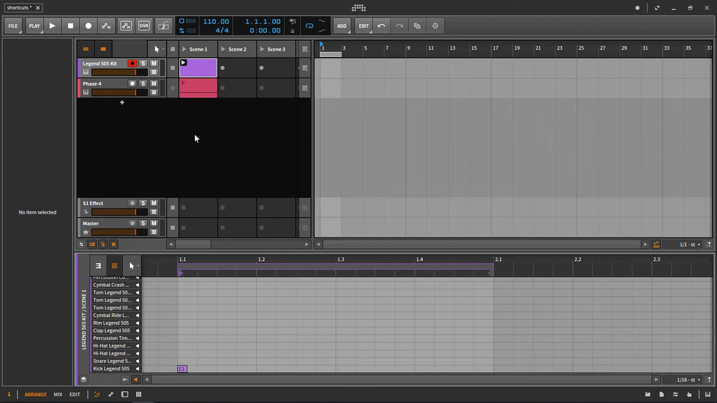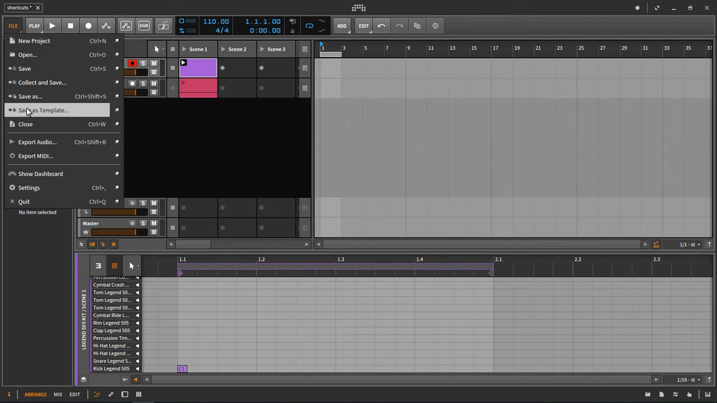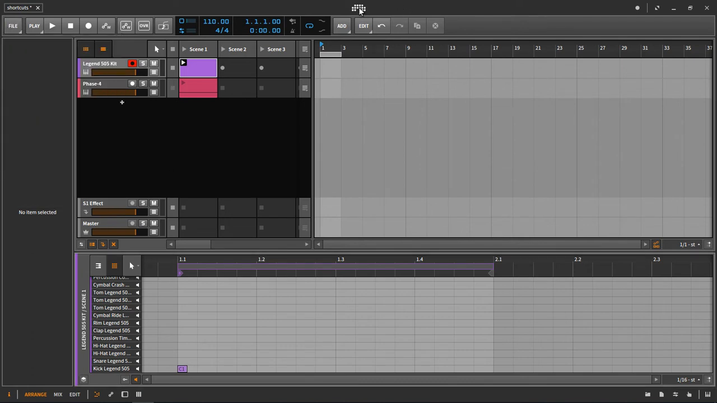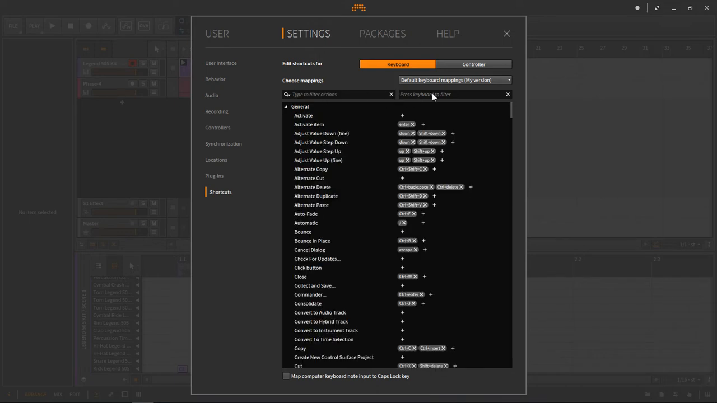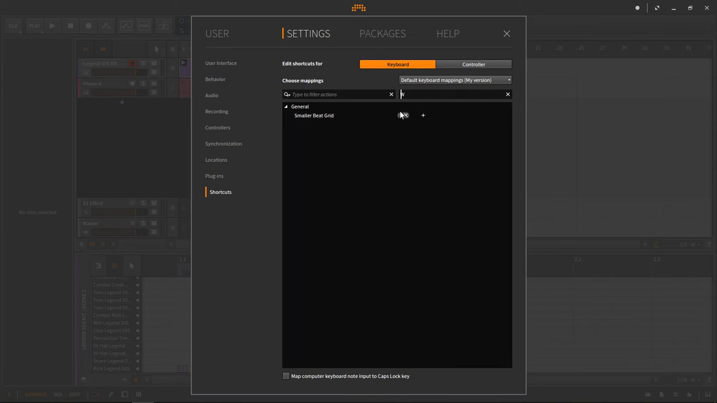And so some of the most useful options I think have to do with the beat grid. So what you want to do in order to change shortcuts is you can go to File and Settings, or you can just hit this Bitwig icon here. Go to Settings, Shortcuts, and then you could just type beat grid here. This field here allows you to search for the function, whereas this field here allows you to find the keys that are currently mapped. So if I hit W, it will go to smaller beat grid, which is exactly where we start.